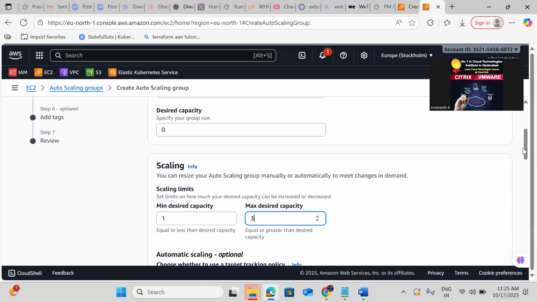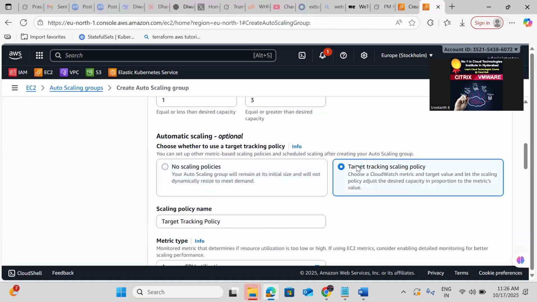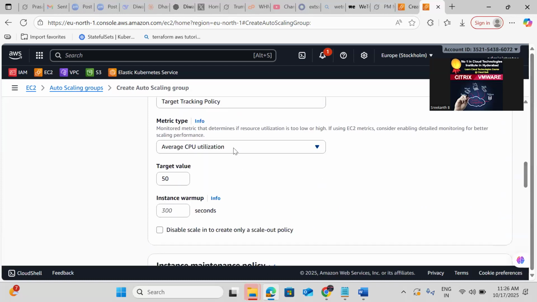Then I'm going to keep minimum 3. I'm going to scale up. Then here we can choose the scaling policies. So we can choose the target tracking policy.